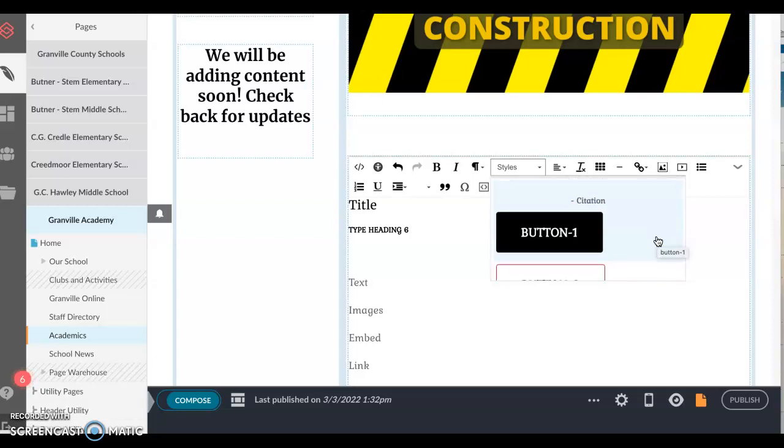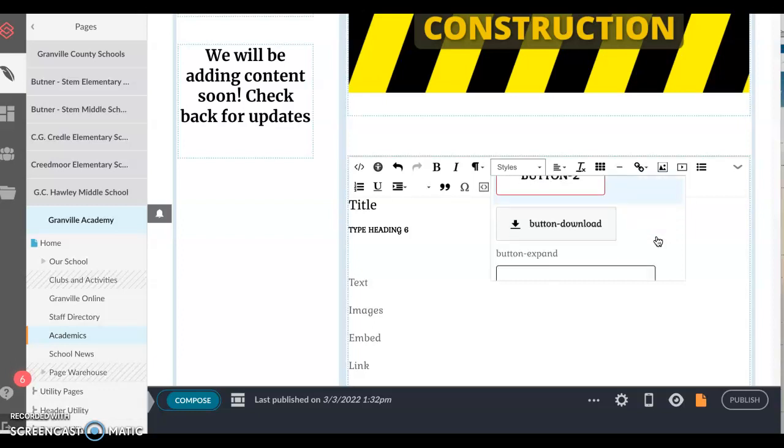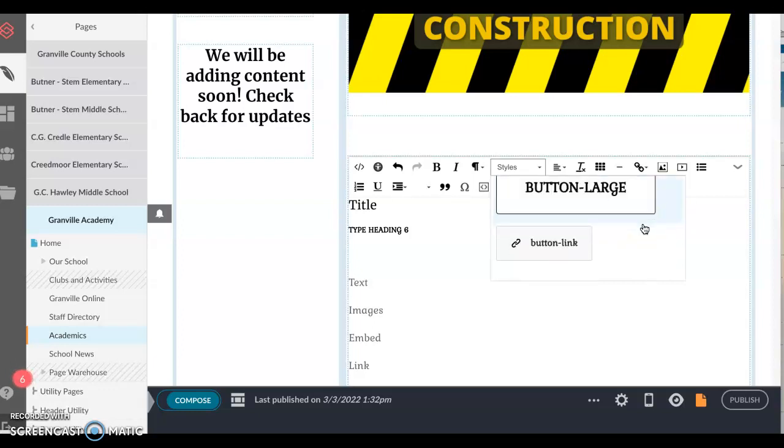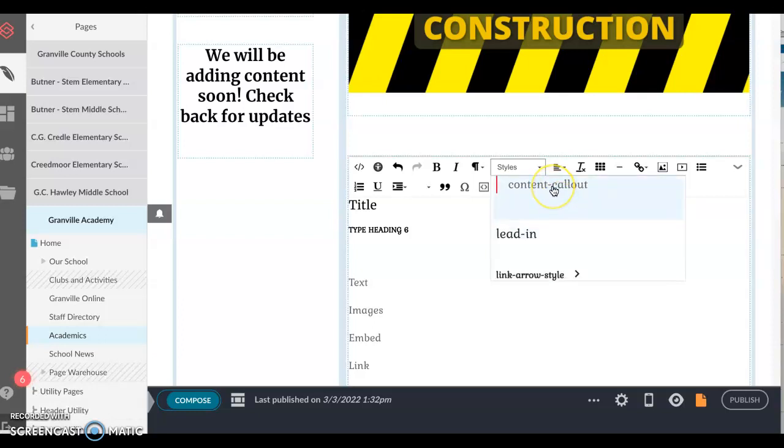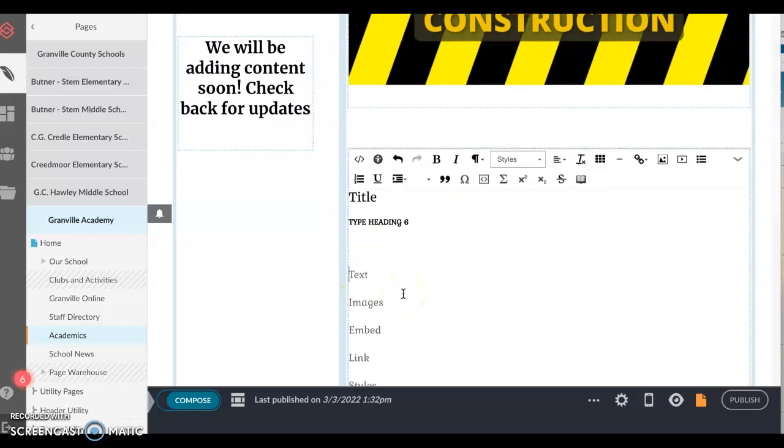So you can include buttons within this content element. There are various buttons. You can use a download button. There are also different formats, like button on dark. There is a certain content callout, which, when you click on something, will call it out a little more. So with Finalsites, this content element is very, very general. It allows you to include a number of content pieces, and it allows you to format them in a way that works best for you.